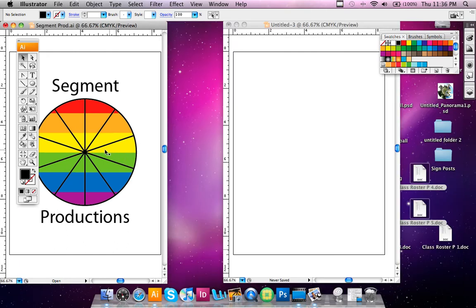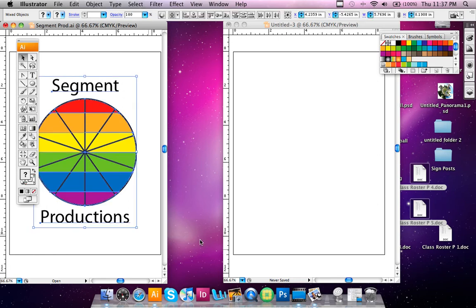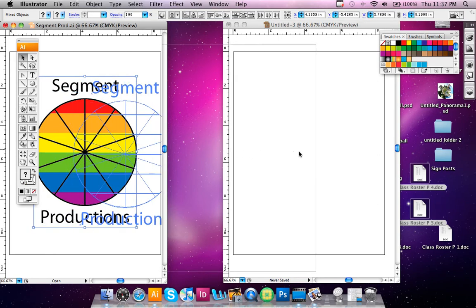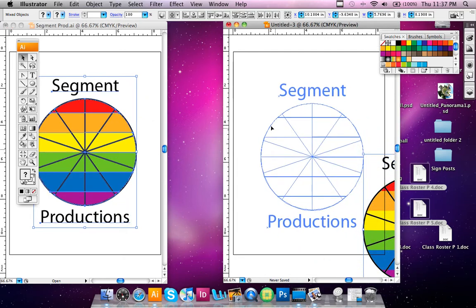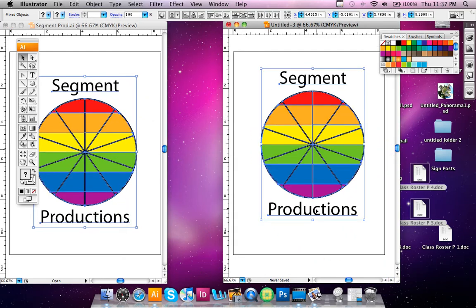Now I can select my artwork here on this document and drag it over or place it on this document. There's two ways to move this. One is you can select the object that you've created and then just drag it over and drop it. And there you go. I release it and there it is, over there. Okay? So just select it and then drag it and drop it.